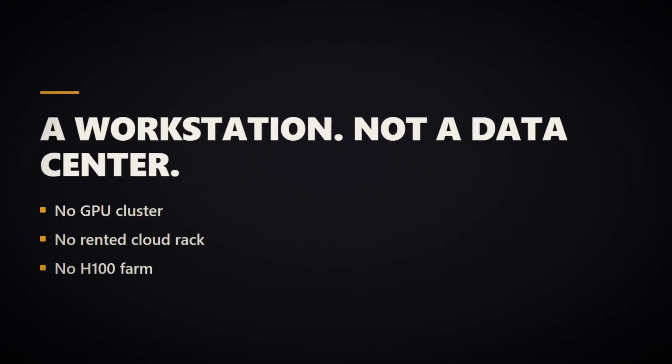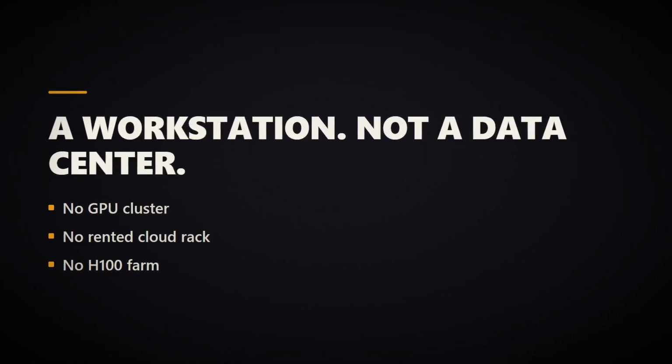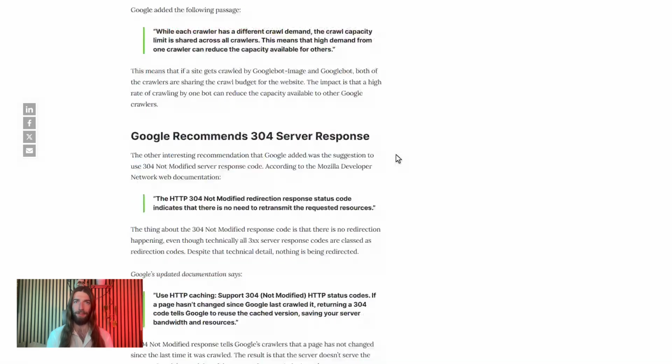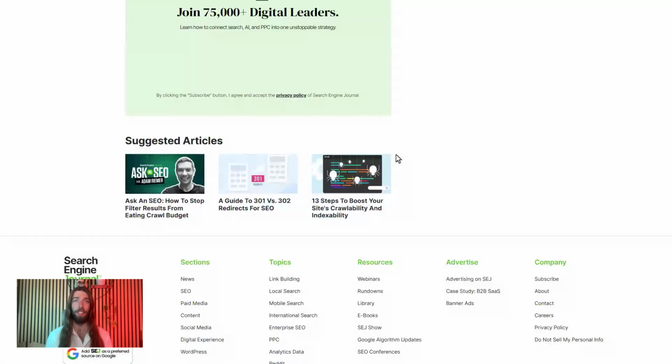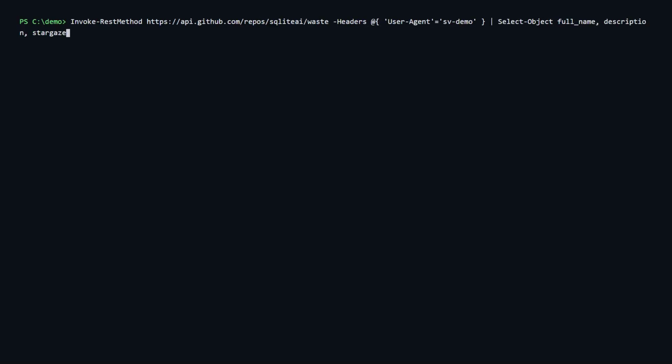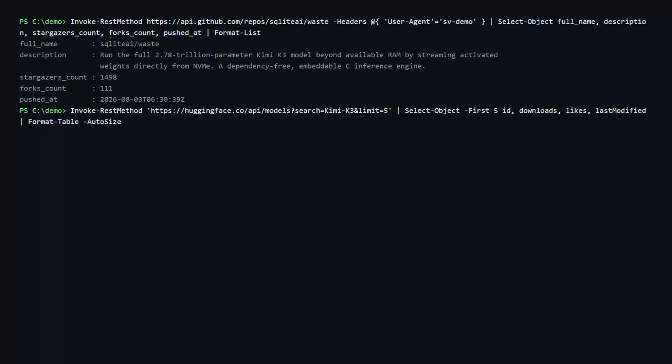Here's the punchline. A tiny team called SQLite AI shipped a piece of code called Waste that runs the biggest open-weight AI model on the planet from a single NVMe drive. No GPU cluster, no rented cloud rack, no H100 farm. A workstation. The exact box someone in your office is playing Rocket League on at 6 p.m. It just became a frontier model server. Waste stands for Wait Aware Streaming Tensor Engine. Ignore the name, here's what it does.